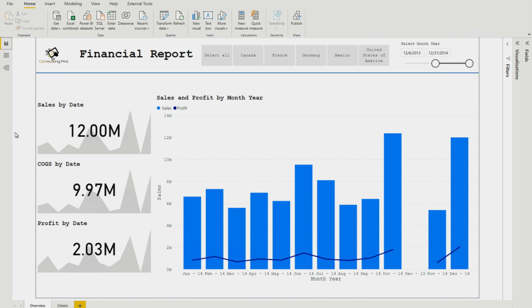Then on our right hand side we have 3 different KPIs where I'm checking sales by date, COGS by date, and profit by date. And then I have a chart over here which is a bar chart. Actually, it's a bar cum line chart. You can find it in your visualization pane. Here I am checking the sales by month, as well as the profit.